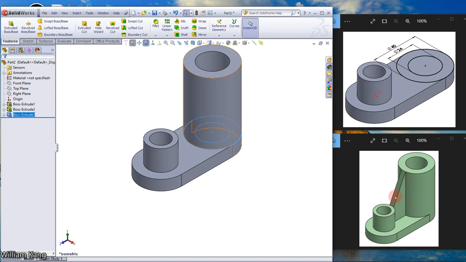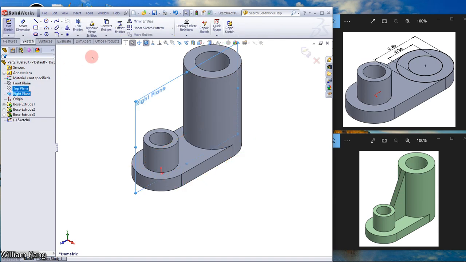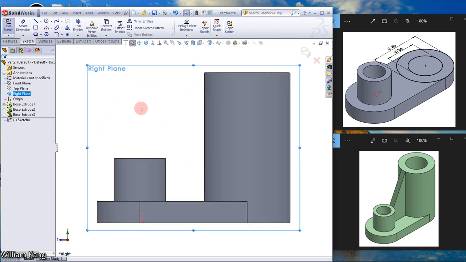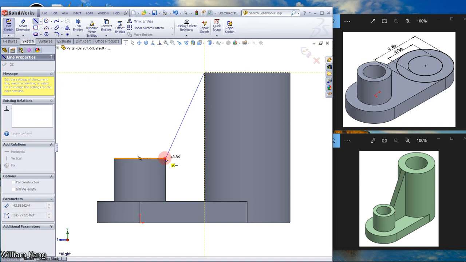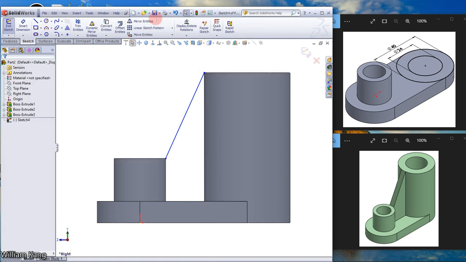So we have to draw this feature on this space. So click on the right plane, sketch number 2. Okay, draw a line. If you were to use the rib command, of course we only draw a line, but the rib command cannot work because of the geometry here.